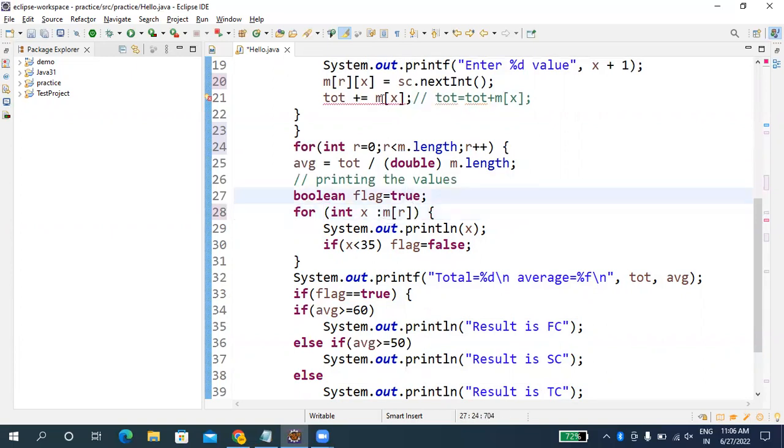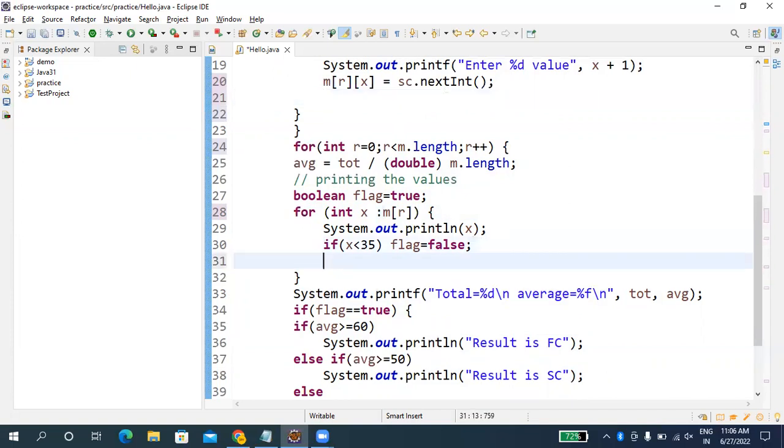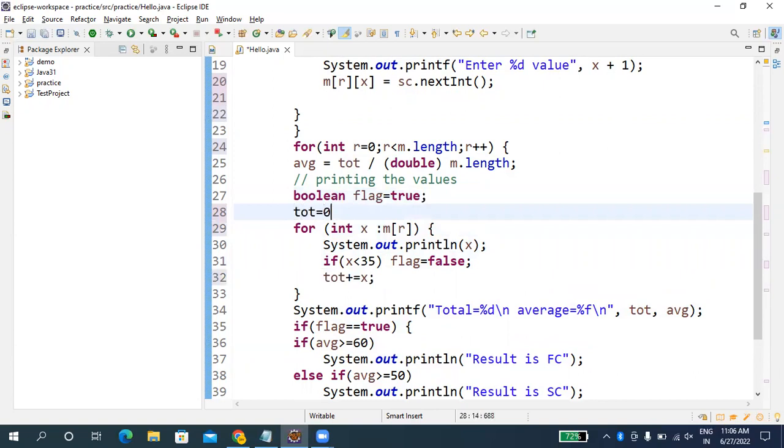Okay. So here the row cannot be accessed directly. I need to access them row wise, column wise. Now the total calculation I cannot do here, because the total calculations are going to be different for different values. So I'll put total plus is equal to the x value. Before I enter the loop, I'll say the total value is equal to 0.